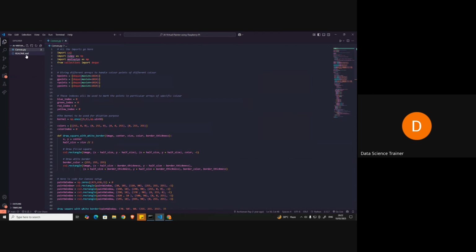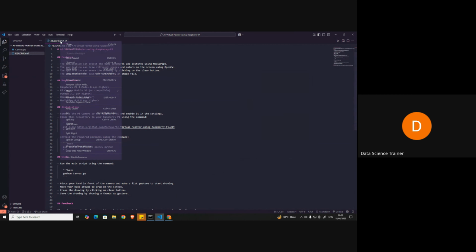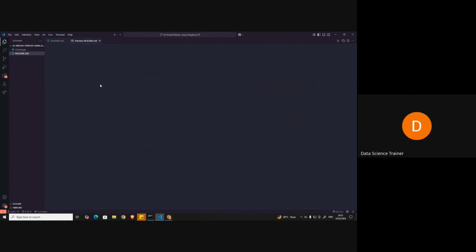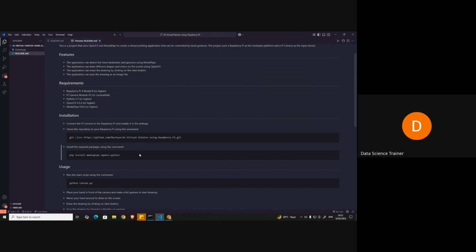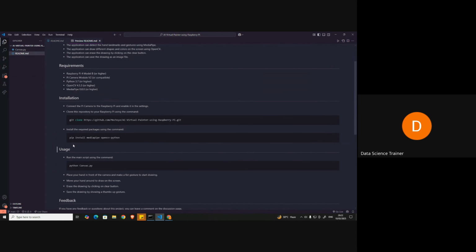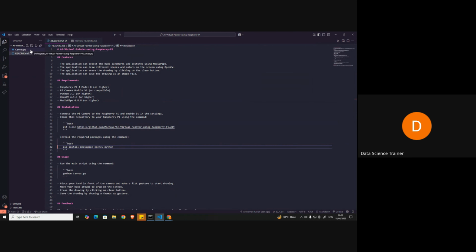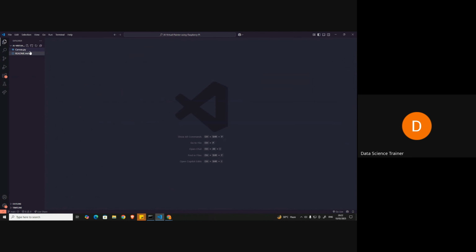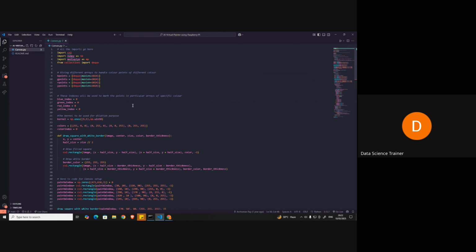So I have given a README file, which you can see over here, and I will give you the GitHub link over here also. Before running the file, you have to write pip install. It is the command to install the packages MediaPipe and OpenCV Python, right? So do that. Now let's jump into the code and see what we are doing.